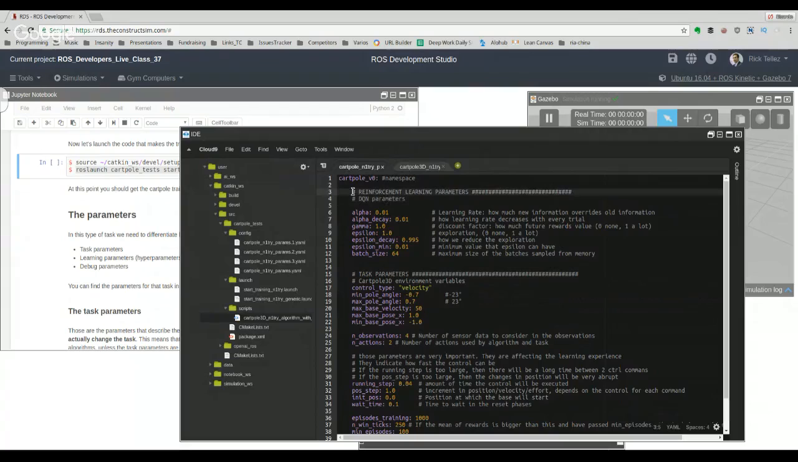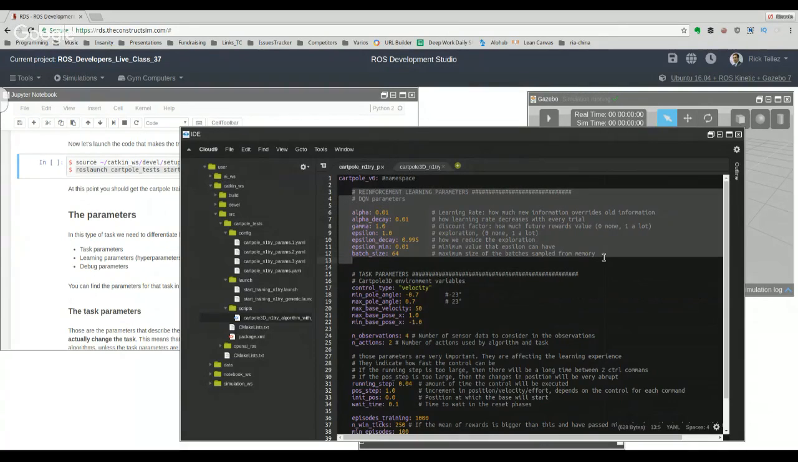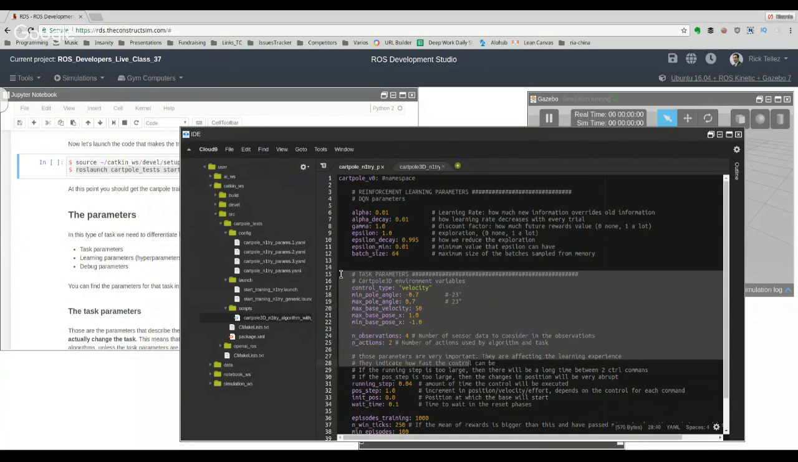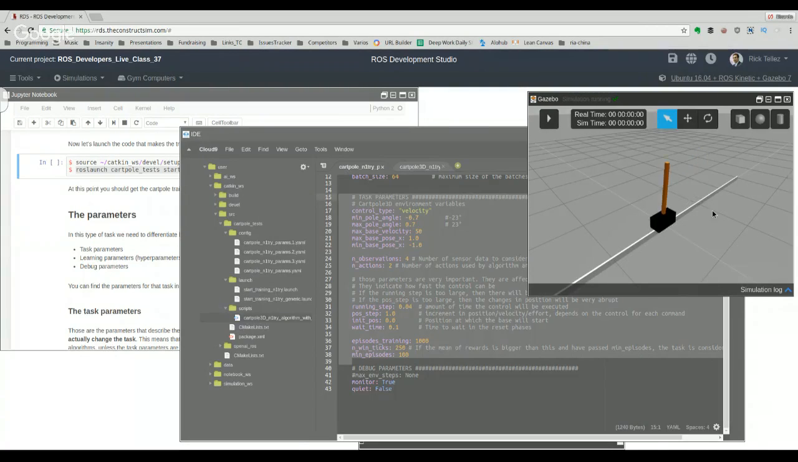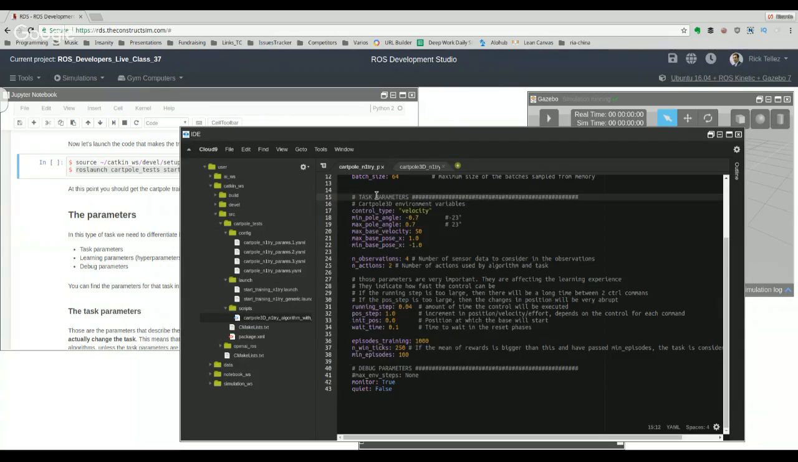Then on the first part of the parameters file, we have the learning parameters, the ones that are related to the reinforcement learning algorithm that we have chosen. Then the second part is the task parameters. We are putting these here because sometimes you actually have to tune the way that you define the tasks. Those parameters are not related directly to reinforcement learning.